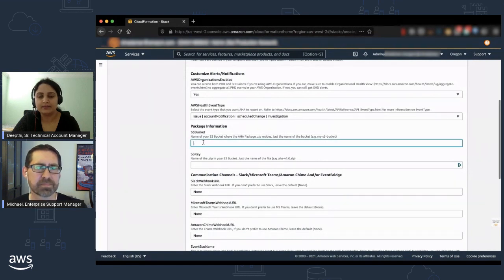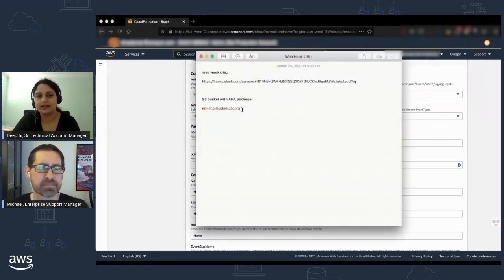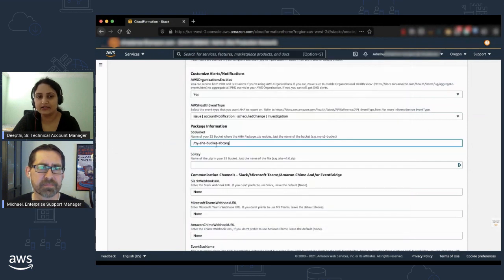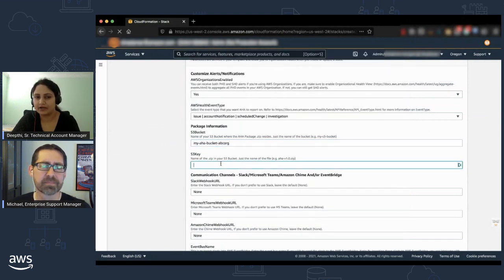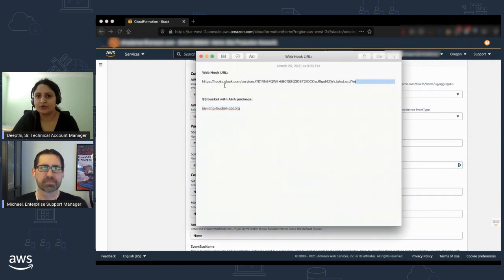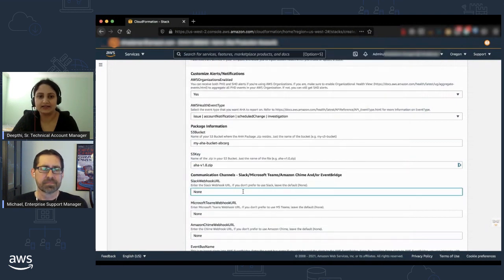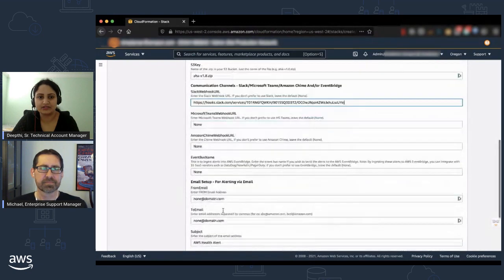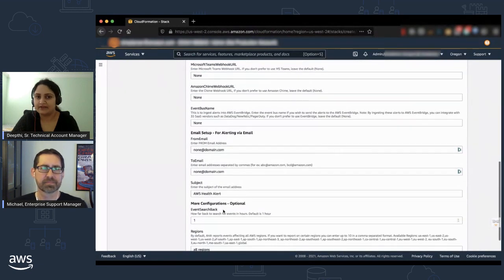And I'm going to give the package information. For the code that I copied, I already created an S3 bucket. I give the name of the S3 bucket here and the name of the package. This is important because as new versions of the code get released, it's important to update your code in your S3 bucket, so CloudFormation always gets the latest changes. And since I already created a webhook URL, which is my Slack channel integration, I'm going to give that information in here. Obviously, I don't have any email set up.